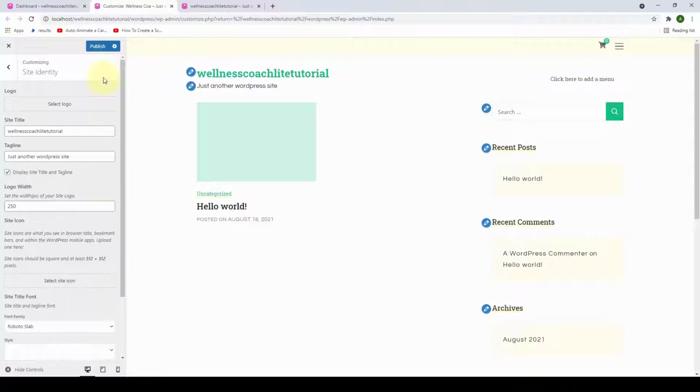From under Site Identity, you have the option to add in the site title and tagline. All you have to do is remove the site title that is given here, then add in the site title of your choice. And here, your site title will change. You can do the same for the tagline. Just remove the tagline that is already here. Then you have to type in the tagline of your choice.